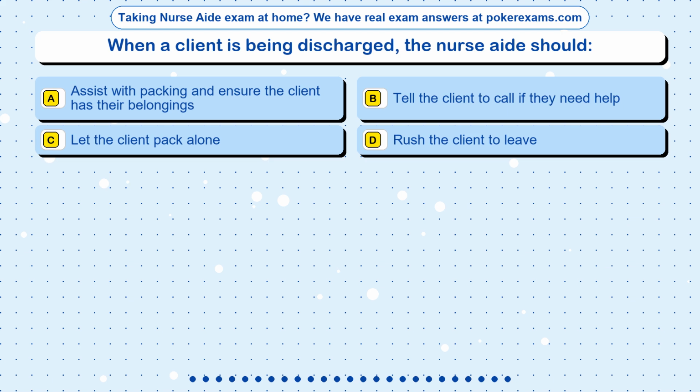Question 5. When a client is being discharged, the nurse aide should: Option A. Assist with packing and ensure the client has their belongings. Option B. Tell the client to call if they need help. Option C. Let the client pack alone. Option D. Rush the client to leave.